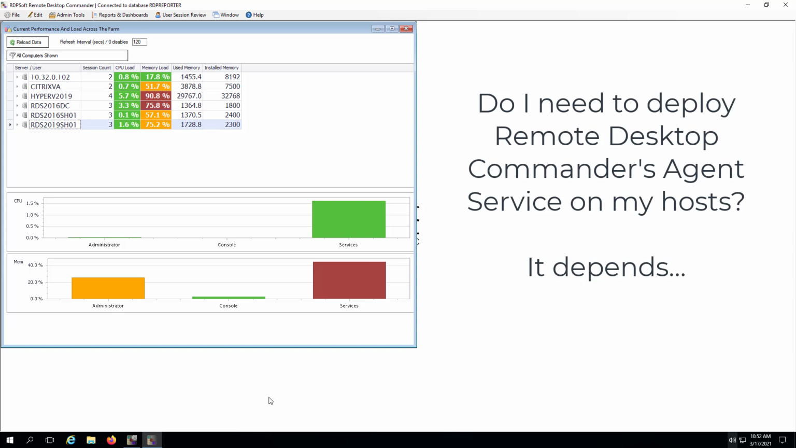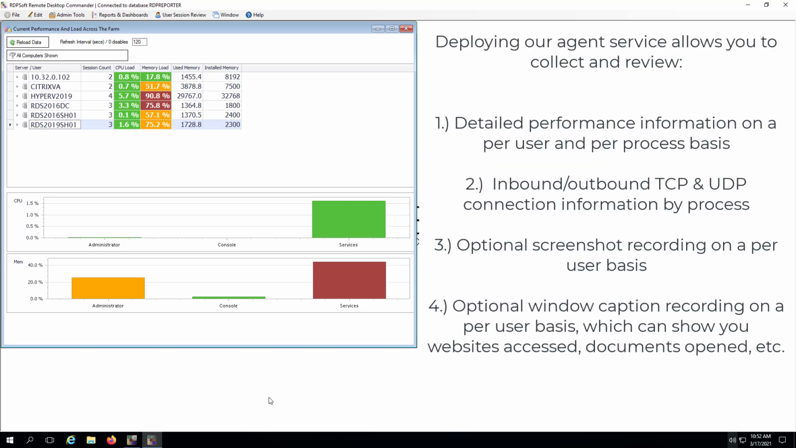However, it requires significantly more space in your SQL database, so you'll first need to verify that you have the space required to do so. If you have more than 2 session hosts you are monitoring with Remote Desktop Commander in order to collect agent data, you must have Remote Desktop Commander linked to a full version of Microsoft SQL or Microsoft Azure SQL, both of which can store greater amounts of data than SQL Express, which is limited to 10 gigabytes.